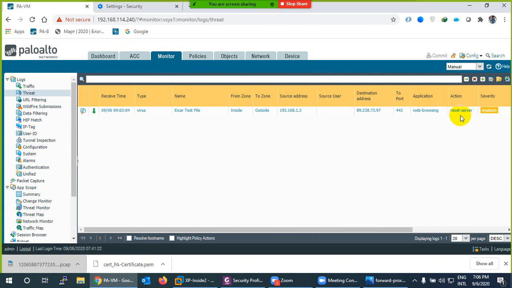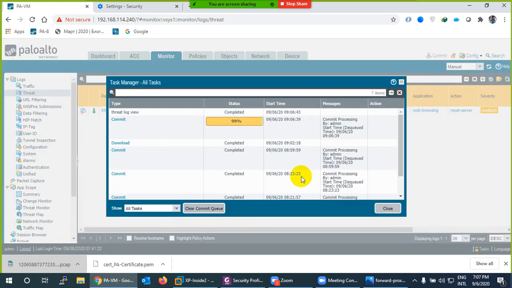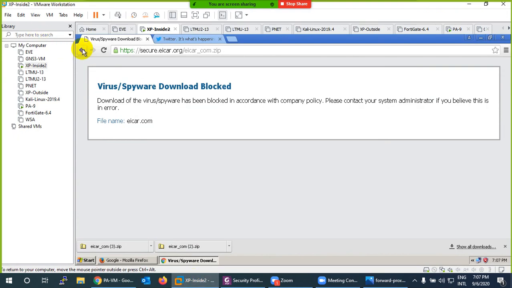Now we know reset server sends a TCP 3-way handshake reset, which I showed you last time. That's the same concept. This time I say no, drop them directly. So when I save the setting, let me see if it is saved. Yes, almost done. So when I visit the same website again, this time it will not show me the reset, it will show me the drop.